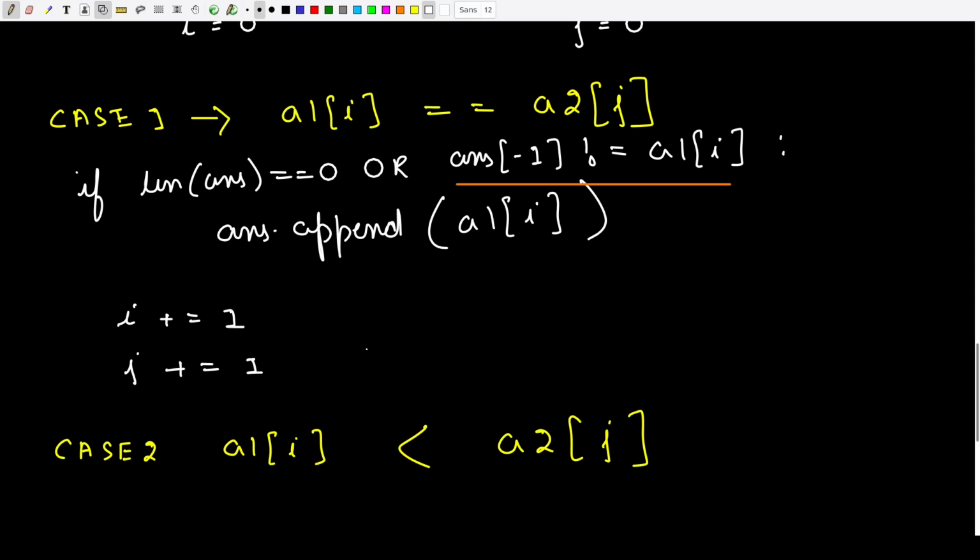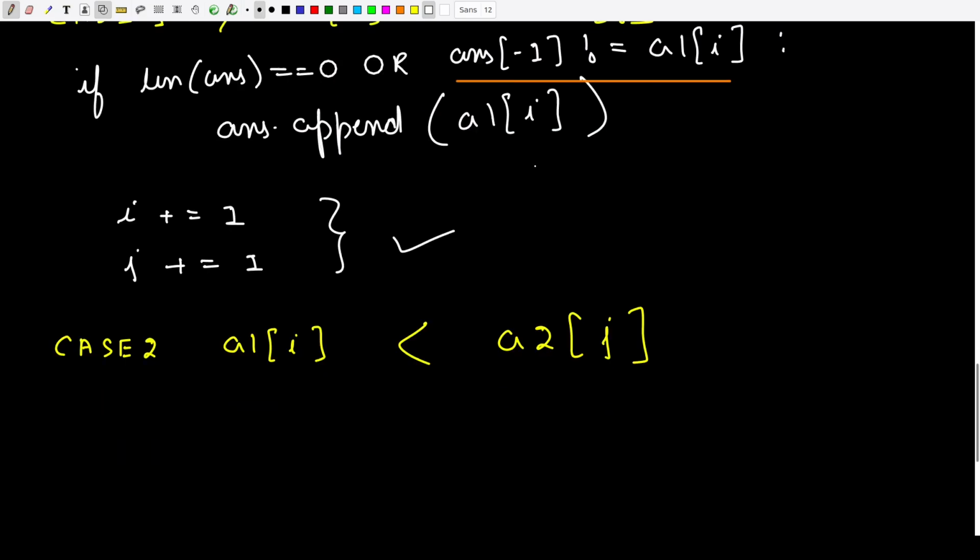Please note here I am increasing both i and j. This is because i and j are equal. Alright, in cases where i and j are not equal, we will only be increasing the respective pointer or the corresponding pointer. Let us discuss what I mean by this.